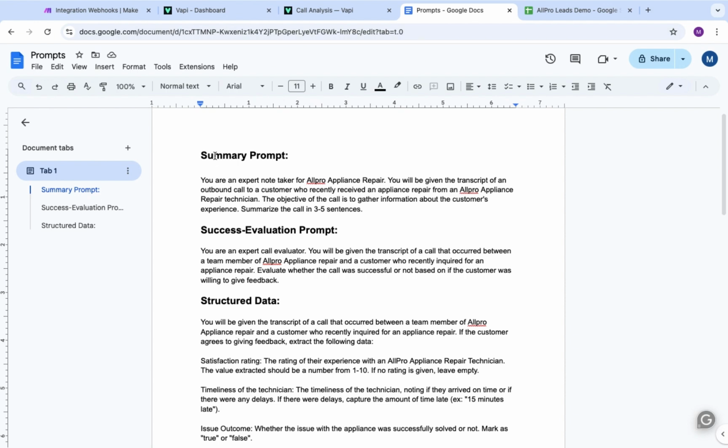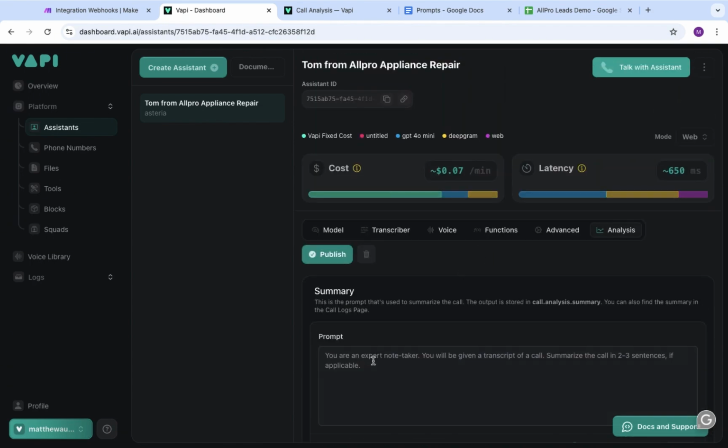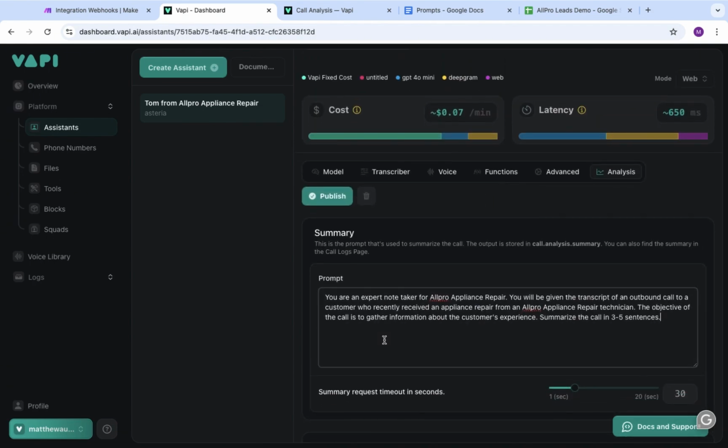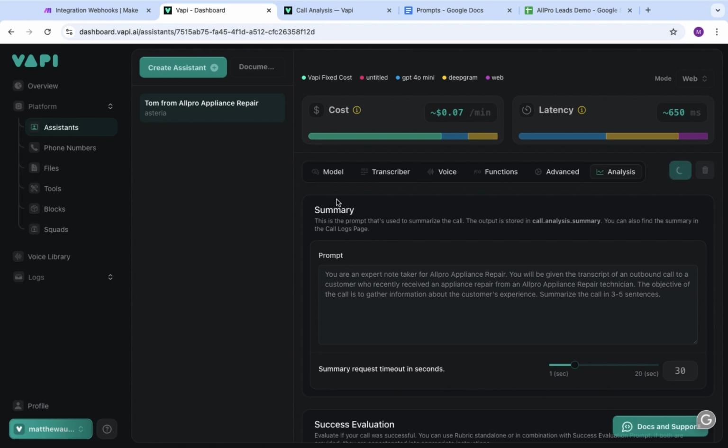So for our summary prompt, I've just said that you are an expert note taker from All Pro Appliance Repair. You will be given the transcript of an outbound call to a customer who recently received an appliance repair from an All Pro Appliance Repair technician. The objective of the call is to gather information about the customer's experience, summarize the call in 3 to 5 sentences. So I'm just going to copy this prompt here, head back, and then just paste it here in this summary section, and then hit publish.